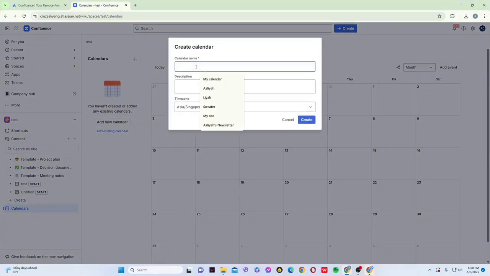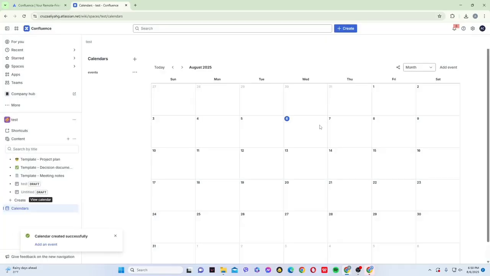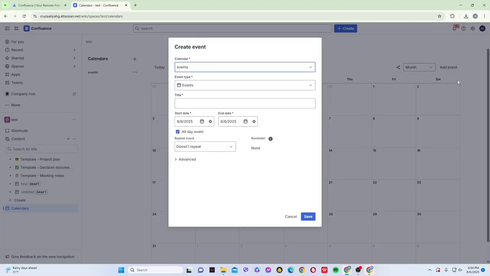Now just name it. You can name it however you want, and then click on the Create button. Now for this calendar, we will add an event. So click on the Add Event button on the right side.